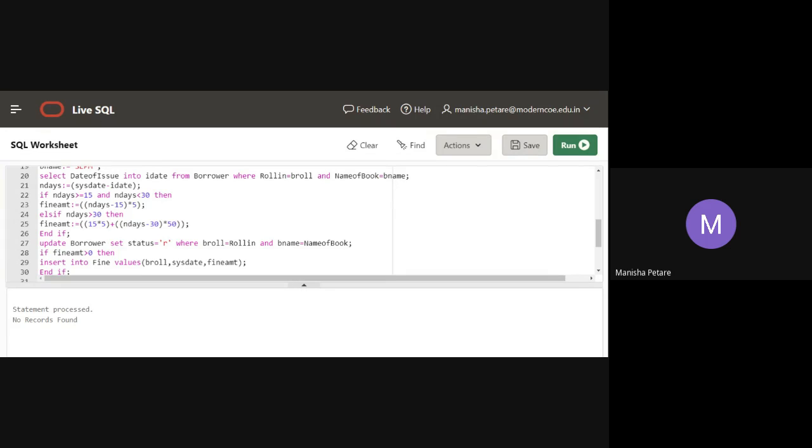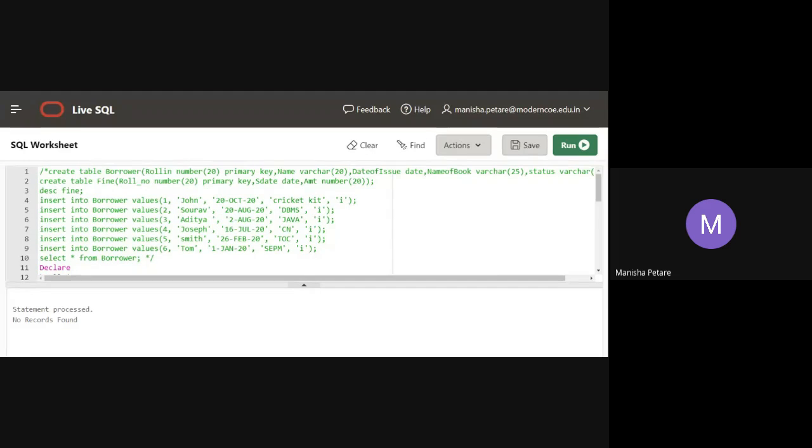You understood what is expected in your first anonymous PL/SQL block. Simply we have to create all the base tables on which we are working: borrower, fine, and insert some sample records. You can insert any number, but minimum 10 records you all have to insert in borrower. Then give the date part properly so that there can be proper calculation of the fine.